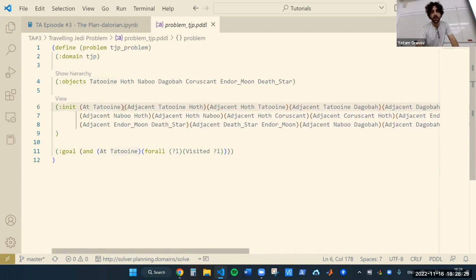And of course, I'm at Tatooine, so I start here. My goal will be to be back at Tatooine. And for all objects, I want to have visited them. So here I used the universal quantifier, for all. I could have written it out one after the other, visit this, visit this, visit this, but here it's just a way to shorten it.